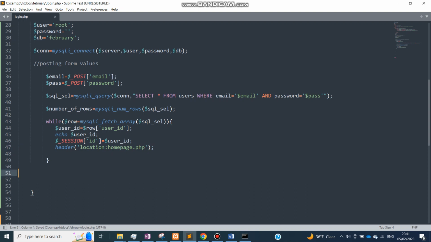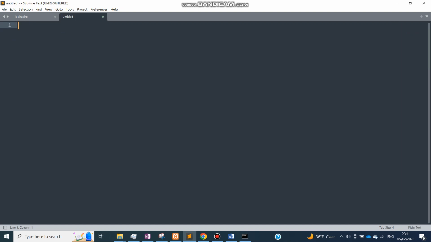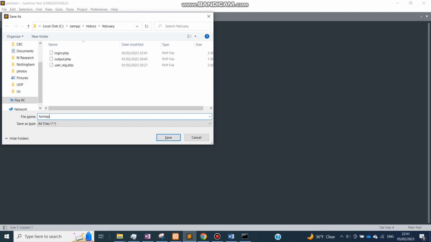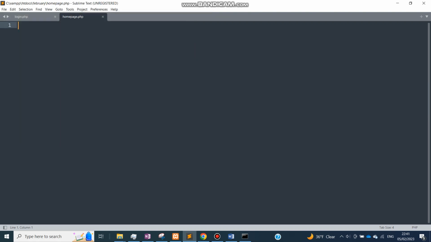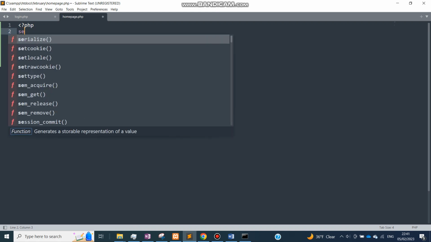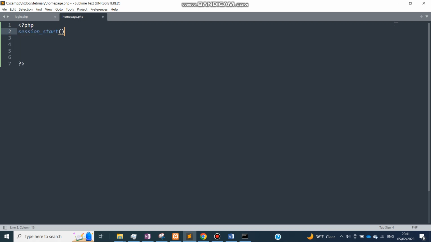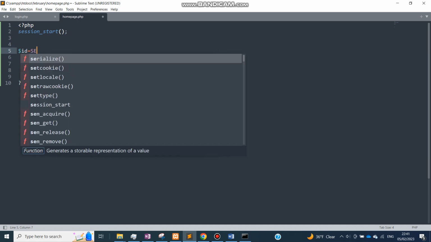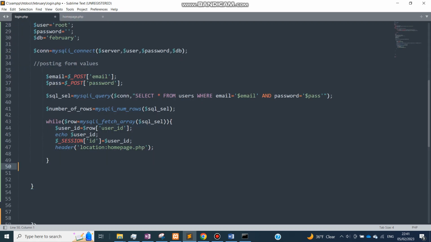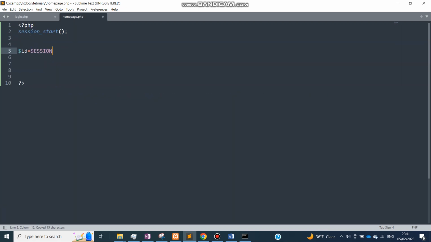So you can go ahead and create this page, control new. Then save these as homepage.php. Inside here, let's just test if the session variable is being passed. So here we can say, let's start with the session start. Okay. Then we can create a variable here called ID. We can say equals to, we want to pass in this value. So we bring it there.